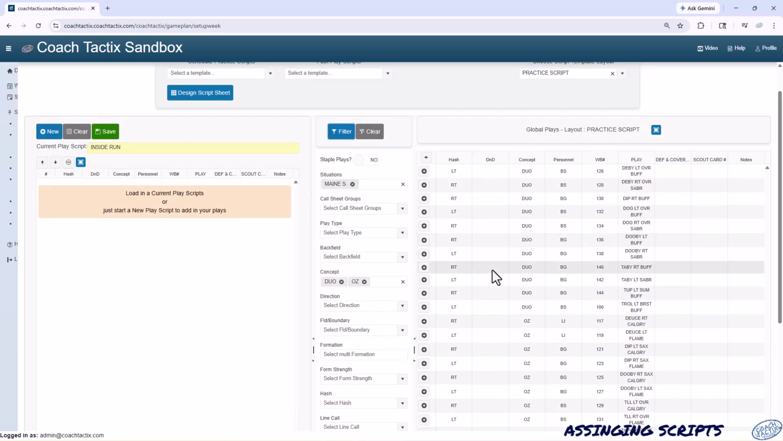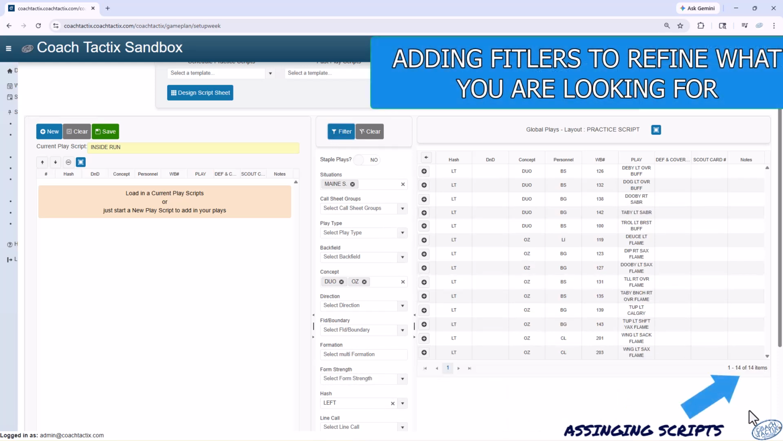I can filter. I like to go left to right, so let's add one more filter to this. Let's just grab our left hash plays for right now and click on filter. And I've got it down to 14. All right, and we can continue to filter and get it even closer.